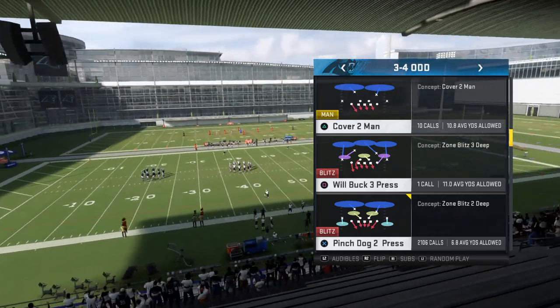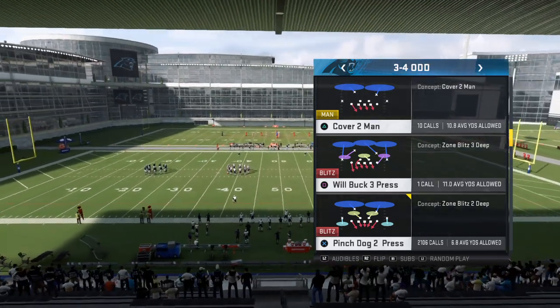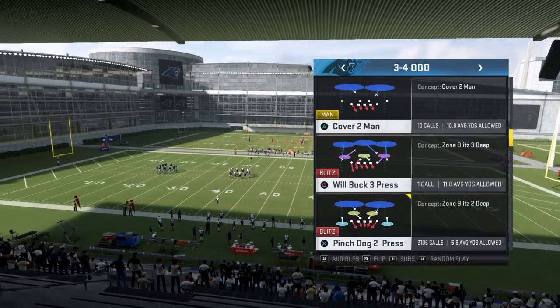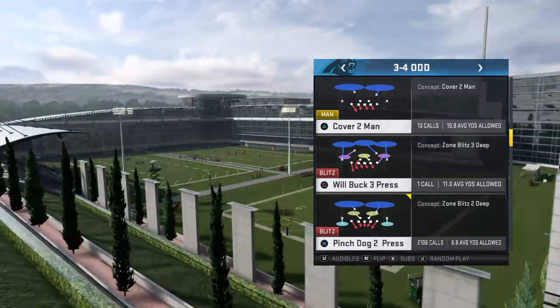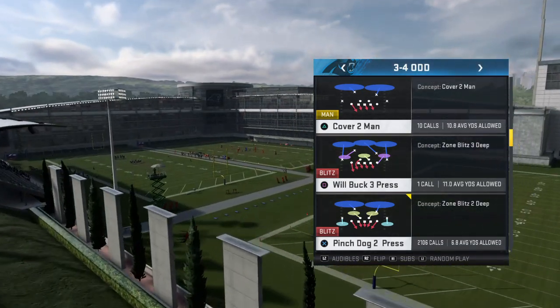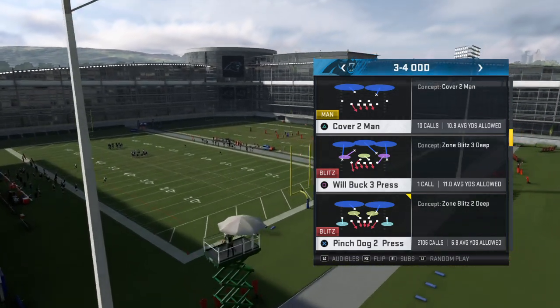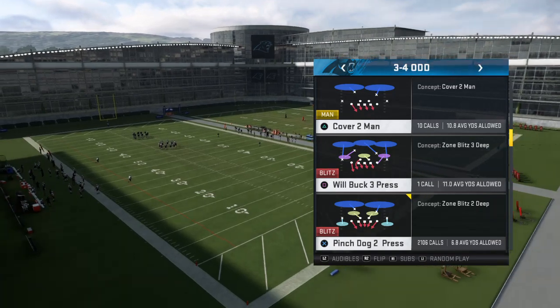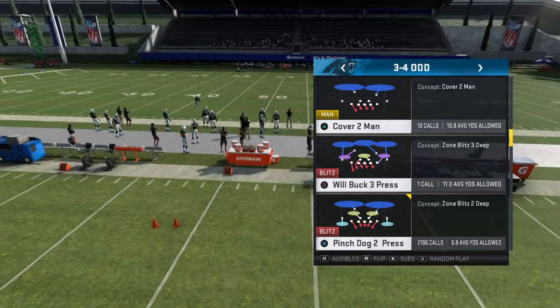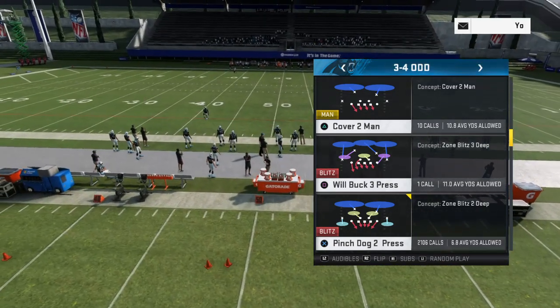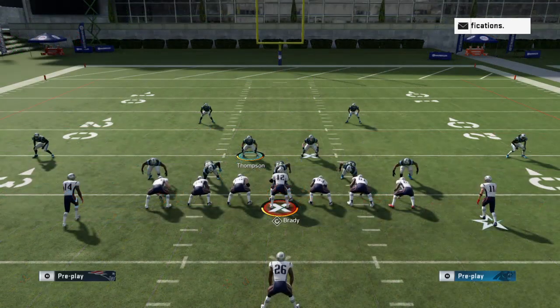It's not the best pass defense in the world, but if you have those outside linebackers, the 95 Lawrence Taylor and the 92 Khalil Mack, they come off the edge with their pass rush abilities. That's what wins me a lot of games. So it's not really accurate for me to showcase it in this practice mode because nobody has abilities. So yeah, anyway, pinch dog 2 press.